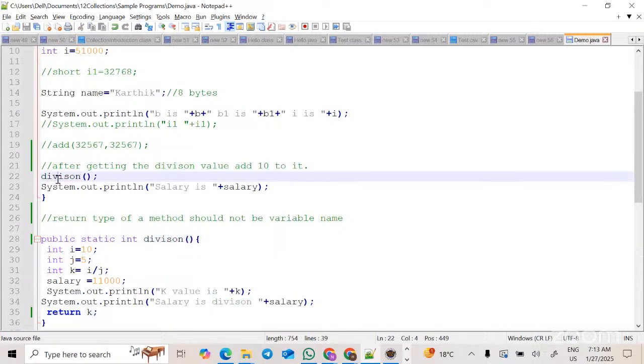Now you are calling from line number 22. What are you calling? This method you are calling. What is this method returning? By looking at this signature, can someone tell me what this method will return? Integer, right? So when you call this method, it will give you the integer, so you need to store it in some variable, correct?